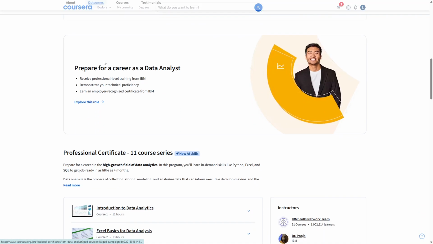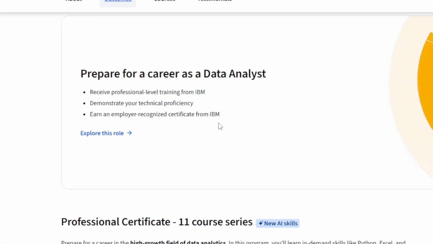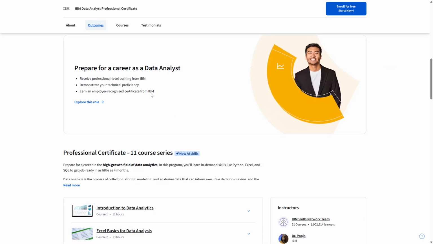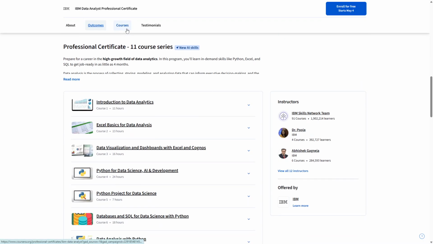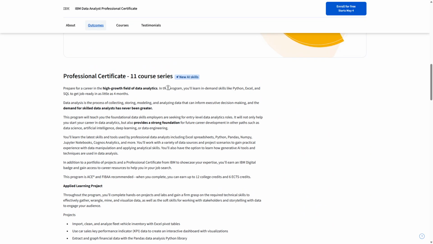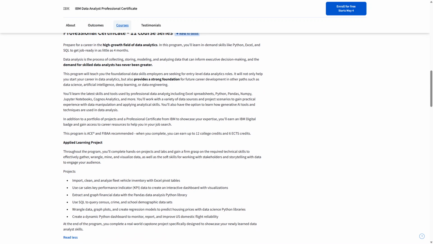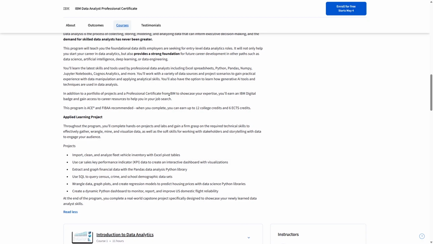This course is a strong option for beginners or people switching careers into data analysis. It starts with the basics and builds gradually, which helps reduce overwhelm. It's also useful if you want a recognized certificate, since the IBM name and structured curriculum can add credibility to your resume compared to unstructured online learning.